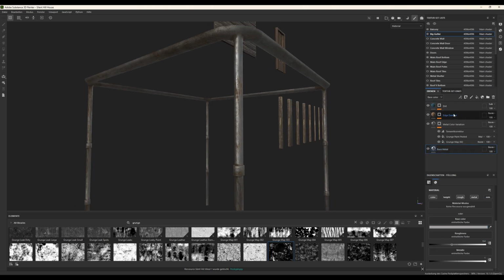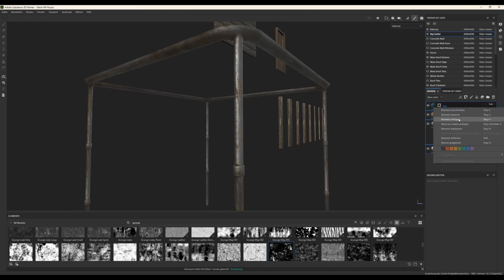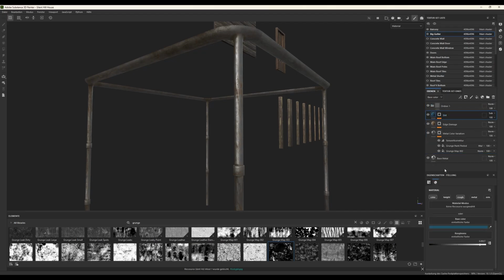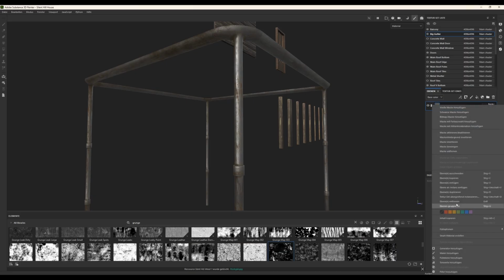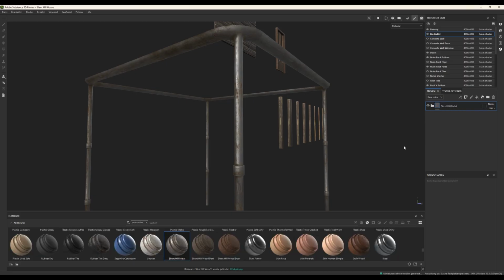Okay, so now we can just get a folder. So click on the folder and drag everything inside. And we call this one Silent Hill Metal. Right click, Smart Material. Boom. Then you can copy this, and let's go and get the next.